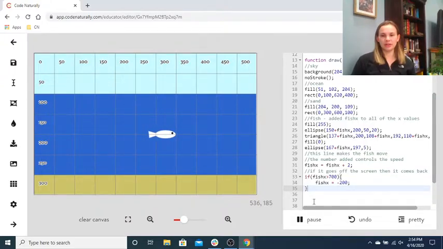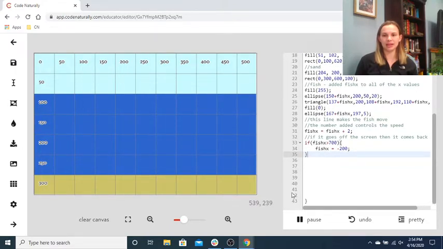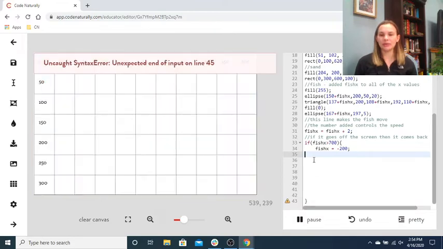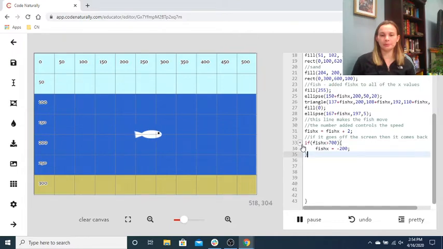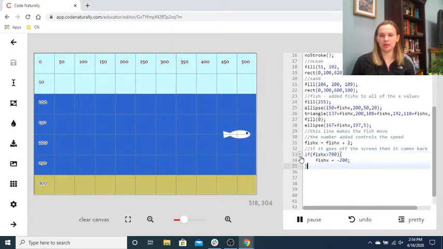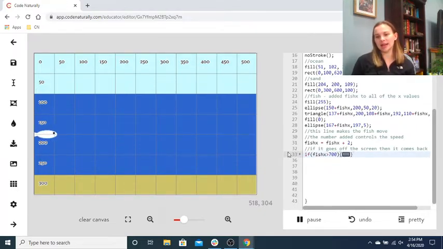So make sure if it says that there's an error code, or sometimes it'll say like, here, let's just see what happens. If I get rid of the curly bracket at the end of my if statement, it says unexpected end of input on line 43 or 45, but I don't even have a line 45. So that's a good tip to me that I'm missing one of my curly brackets. So you can also use these little triangles on the side, close them up, and that'll show you like, all right, everything that's inside of there is happening if fish X is greater than 700. And all right, that's everything that I want to happen.